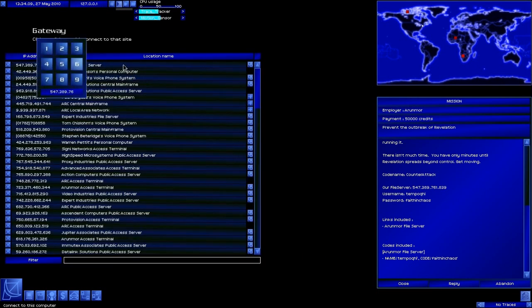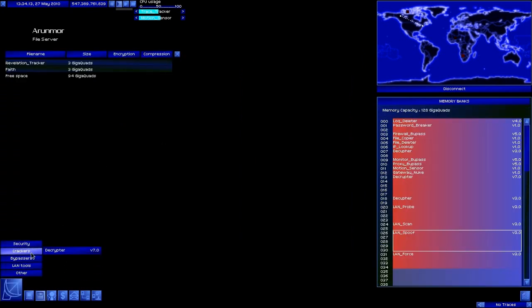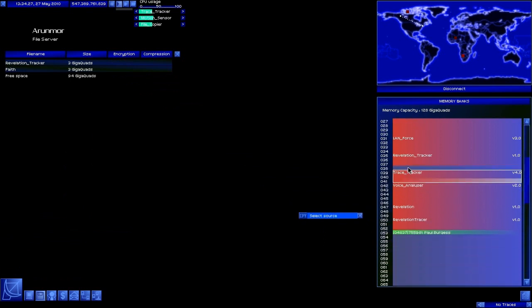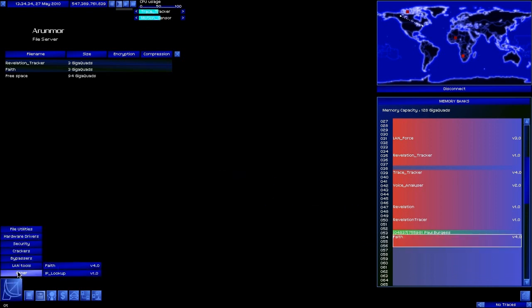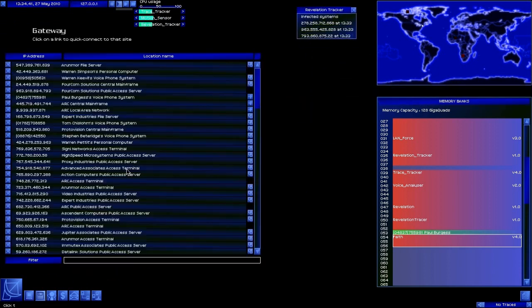Connect to the file server. Faith and Chaos. We're going to File Utility, Copy, Revelation Tracker. No, File, Copy, Revelation Tracker. Paste it there. Go down. Copy, Faith. Paste it there. Other, we're going to run Revelation Tracker. Listening. We're going to disconnect. Alright.